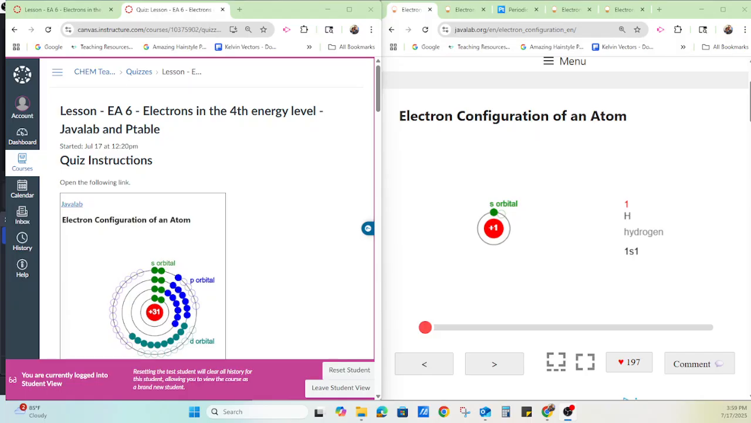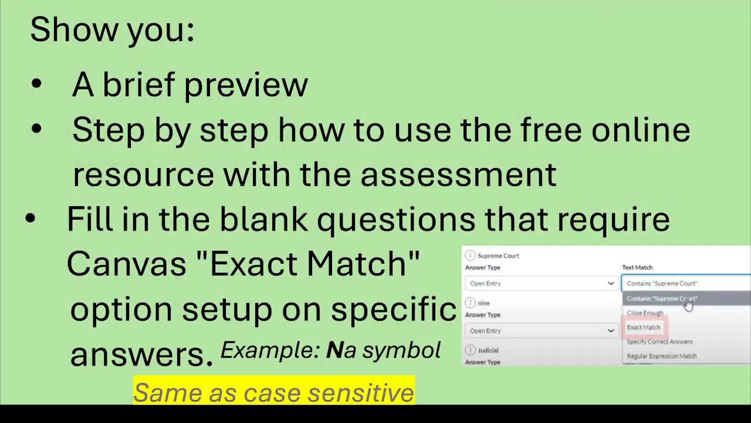And today I will show you in this video a brief preview of the assessment that includes the number of questions, type of questions you may find, and the total points. I will also show you step by step of how to use the free online resource with the assessment. The free online resource could be a simulation, a web page, or an educational video. I will also explain the fill in the blank questions that require Canvas match option setup on specific answers.